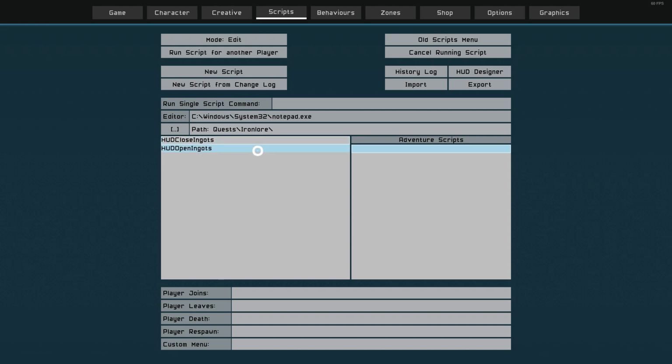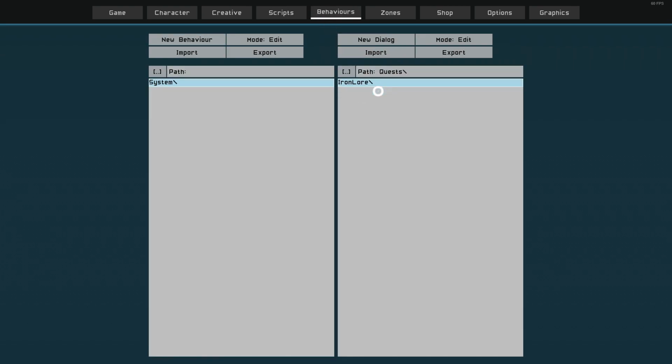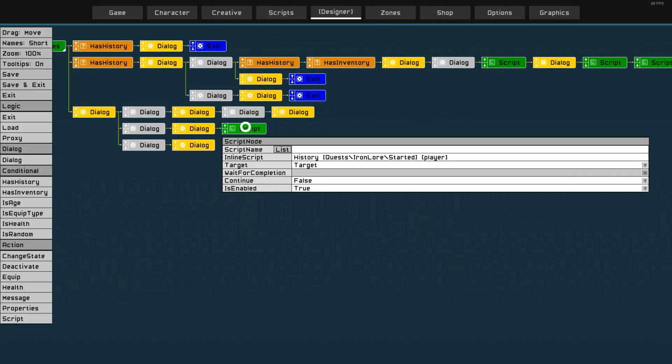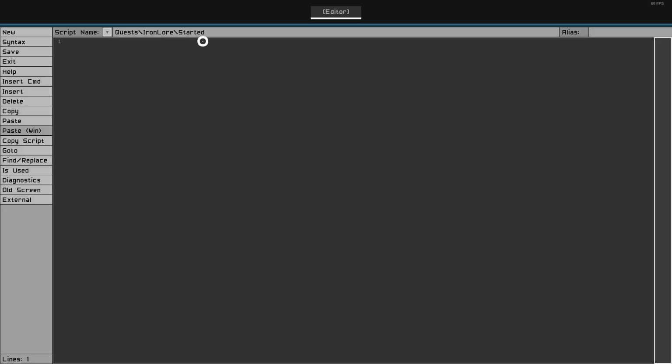So there's the two scripts there. Back to the behaviors. Dialog, sorry. So master. Here is where the script is started, and this is where we want to put those HUD elements up on the screen. Now, because we're going to do two things here and potentially more, it's probably better to make this an actual script rather than tack on a whole bunch of inline script nodes here. So let's do that. Let's take this name here, put it in there, get rid of that. Now edit the script, paste that in there.